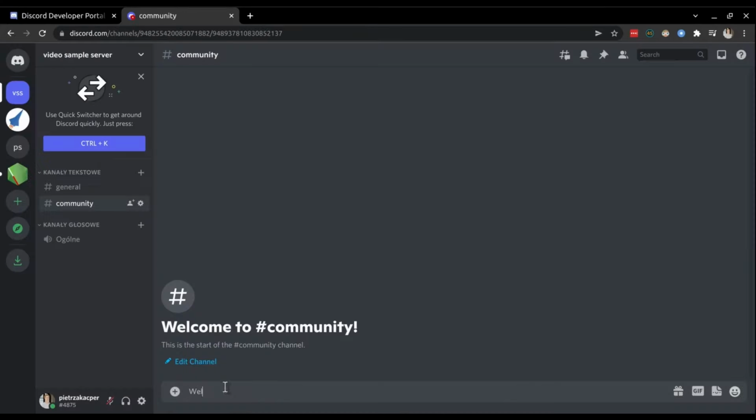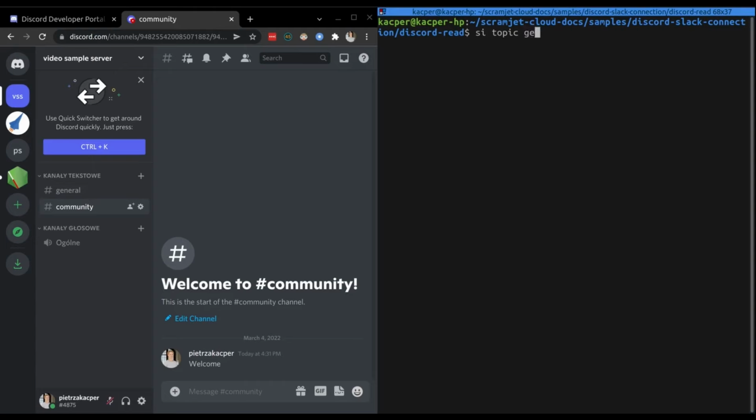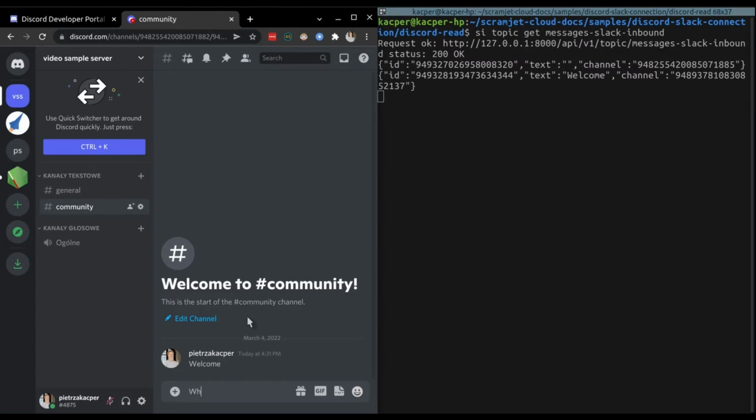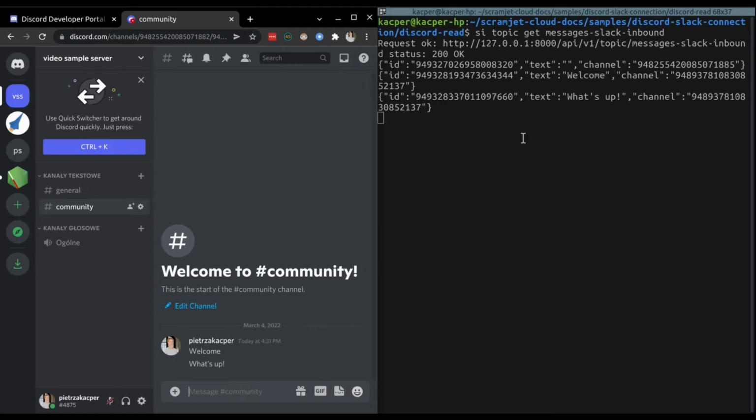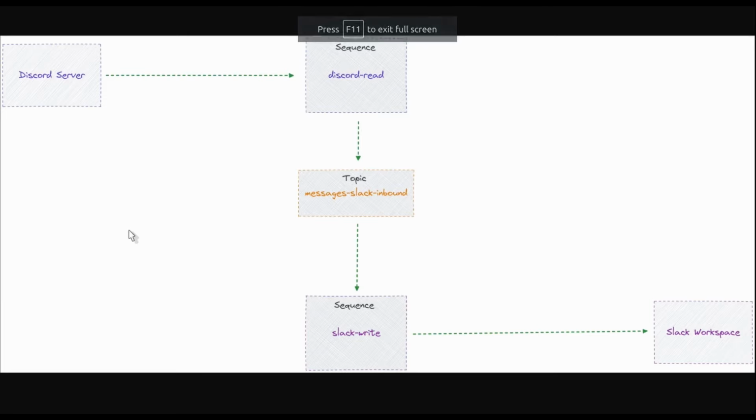And the bot is here. Now when you write the message, nothing happens. But since we're writing to the topic, we can take a peek at the data sent to it. We can see that our first message got sent, and another one also gets through. Cool, so we are halfway through our data flow. Now we only have to set up Slack write sequence.